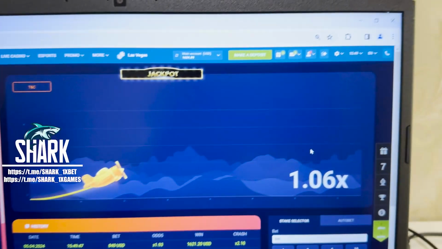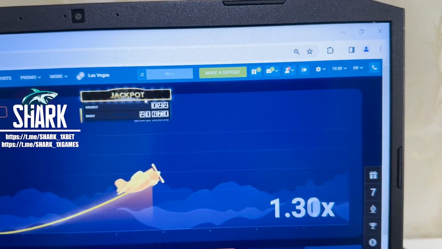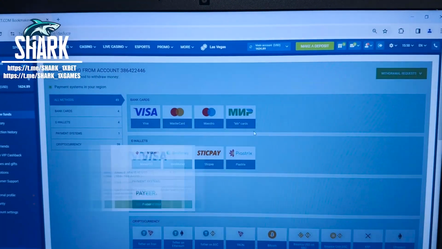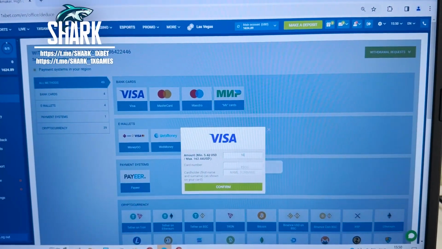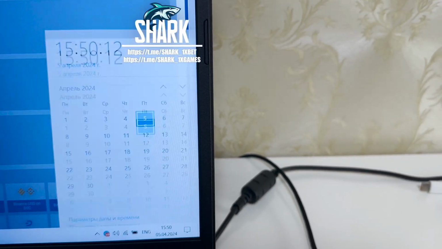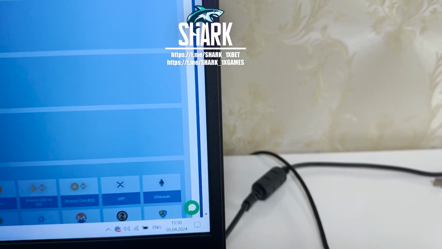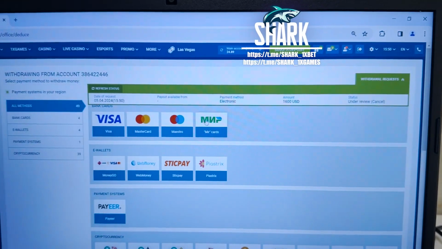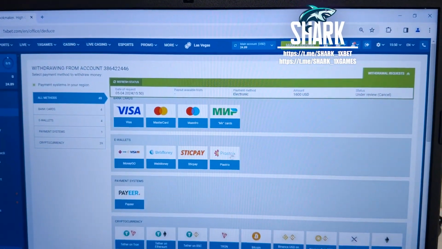This is my history. This is my balance right now. You see, guys. Go to the personal account, withdraw funds, and I withdraw it to my Visa card. Actual fresh date and fresh time, 5 April 24. Press confirm, press OK. And now we just wait for my money to withdraw from the 1xBet wallet to my Visa card.